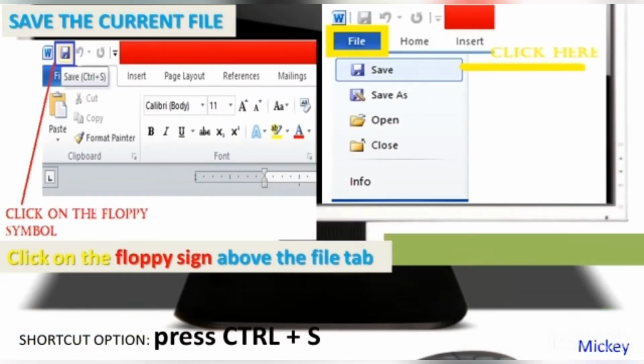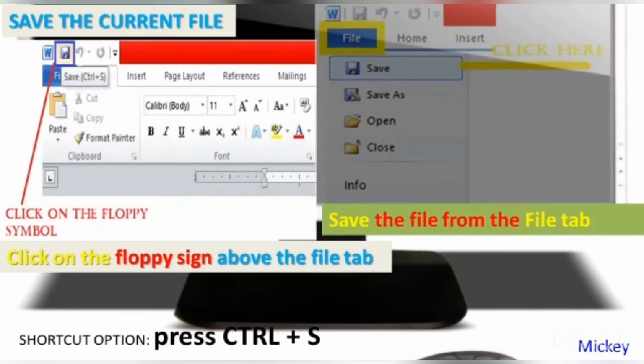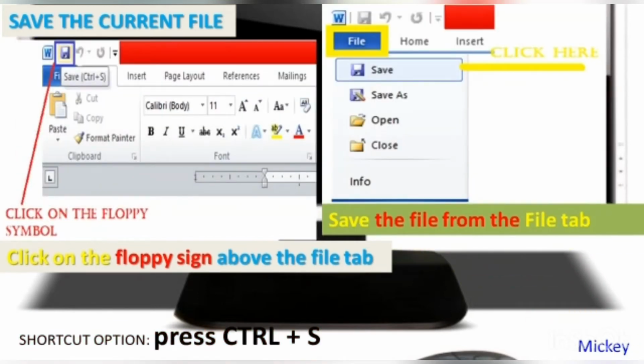How to save the current file? You can click on the floppy-like option or symbol present above the File tab, or you can select File and Save option from the File menu. You can also use the shortcut option Ctrl S.